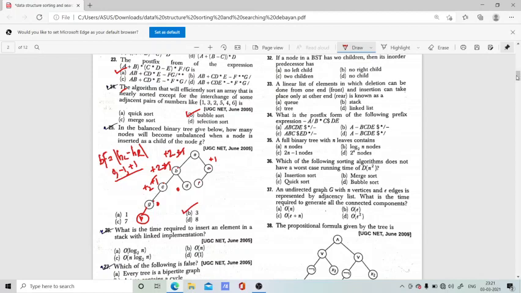So now the next question, what is the time required to insert an element in the stack with linked list implementation? And of course it will take order of 1. That is the answer of the options, question number 26.